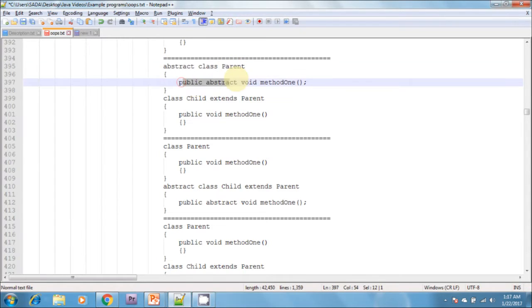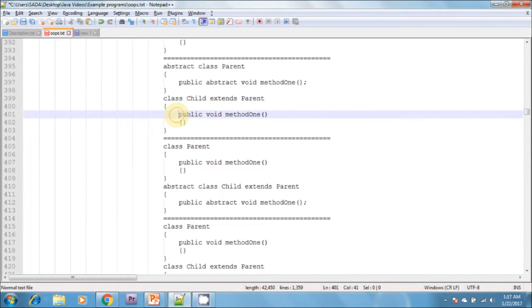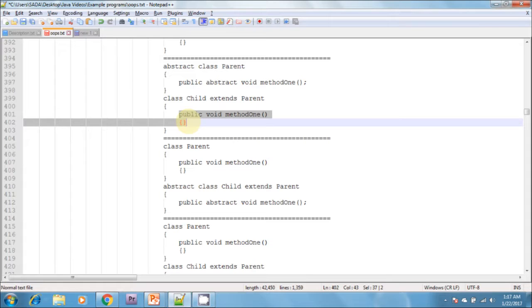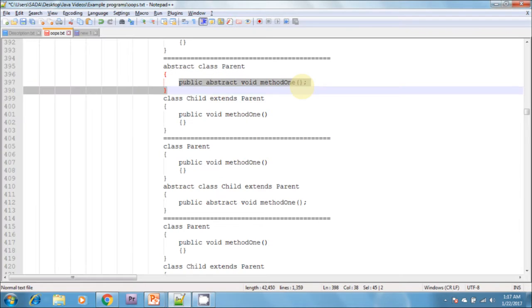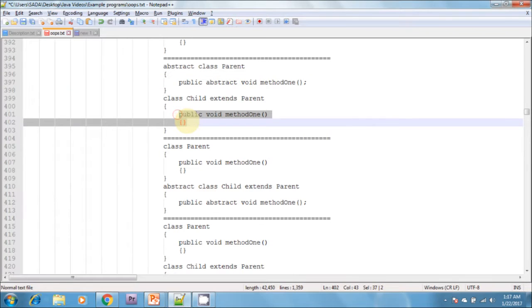I'm creating one more method here, that is method one, which is declared as an abstract method. I'm creating one more class, child, which extends from the parent. It is possible to give the implementations in the child class also. We should override the parent class abstract method in the child class to provide the implementations.